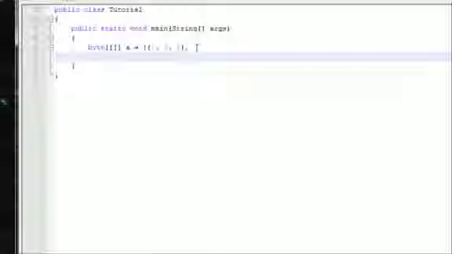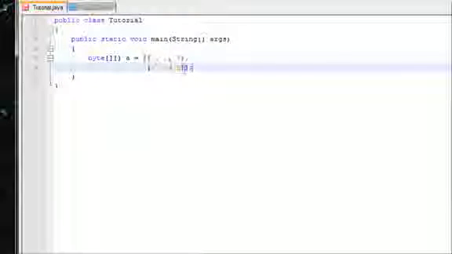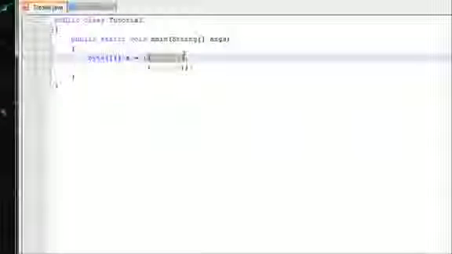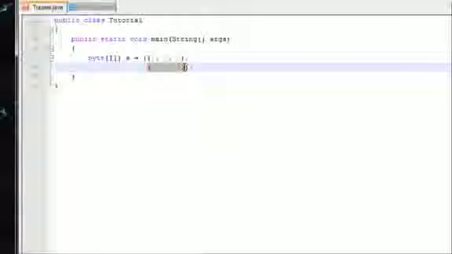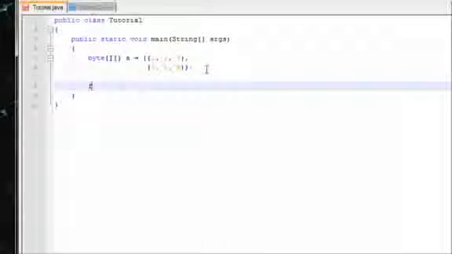So now let's do 4, 5, 6. And then you close off another curly brace. And that's why we add another curly brace here, because you close off the whole thing, and this right here closes off the row. So it's pretty useful.